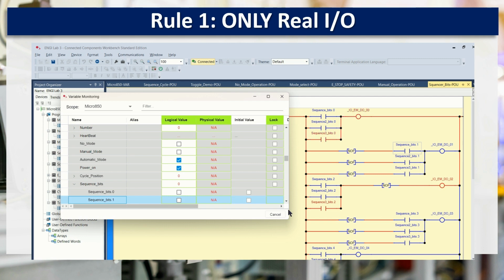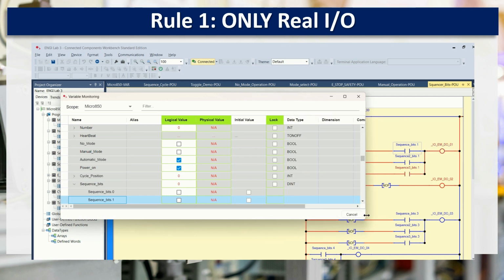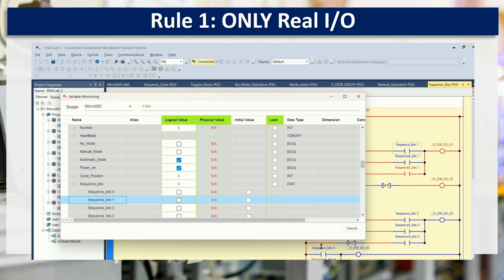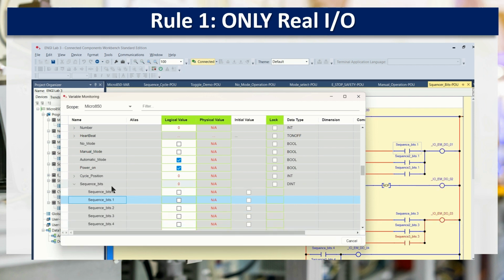There's a couple things we're going to go through on this that I want you to pay attention to. So I created a DINT called sequence bits, but then there is a period after sequence bits followed by a 0.